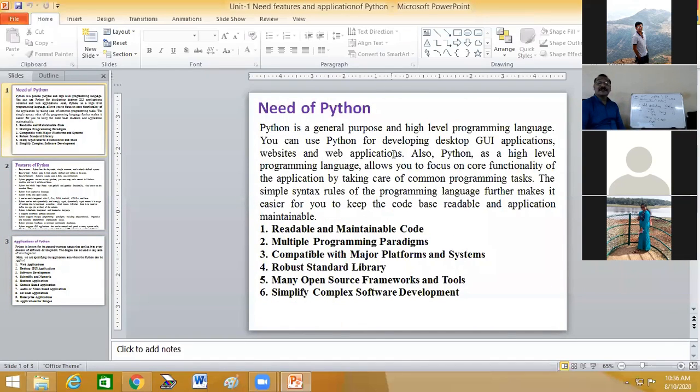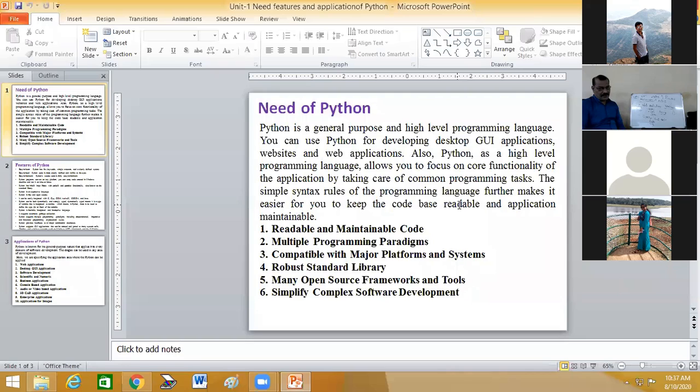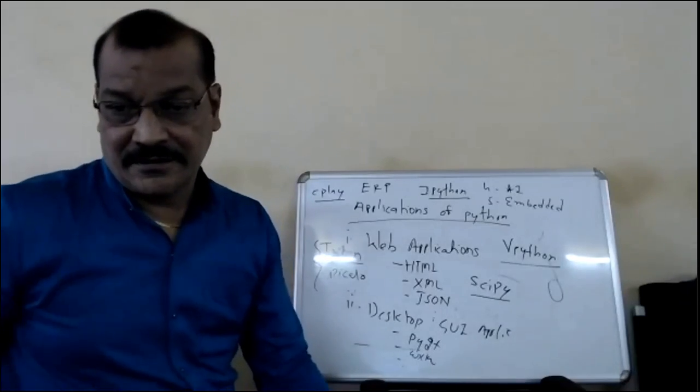So these were the need, features and applications of Python. Do you all clear, all of you clear with these concepts? Yes? Yes, sir. Yes. Very much.